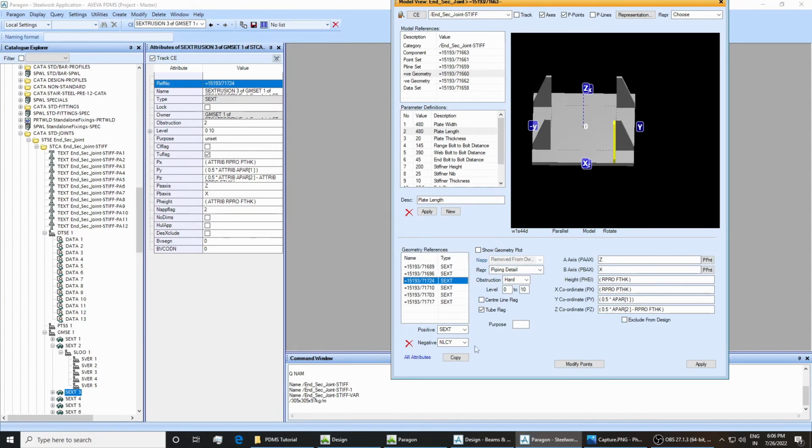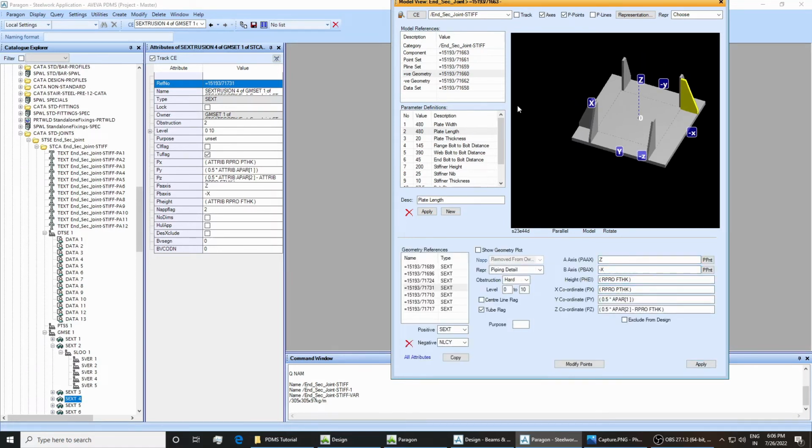So again, we will just copy it and we will just put here -X for the mirrored stiffener. And as you can see, it has been perfectly mirrored. So again, we will just copy it and we will just put a negative sign here and we will delete this RPRO FTHK value and we will just click on apply.